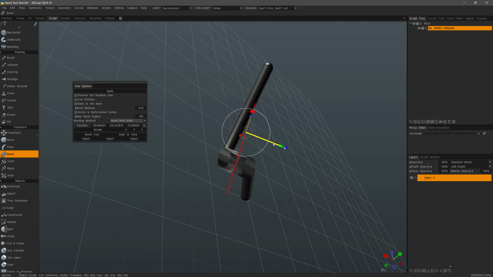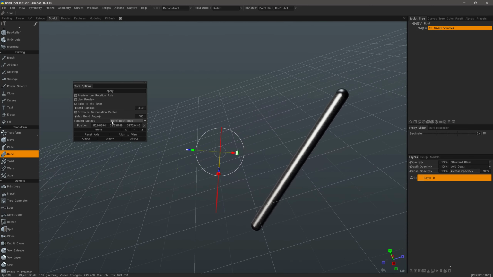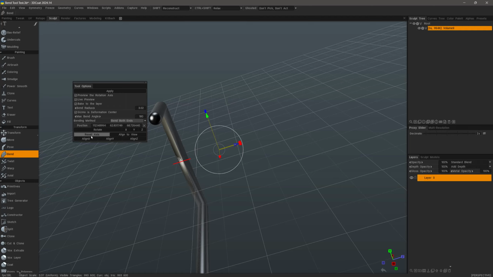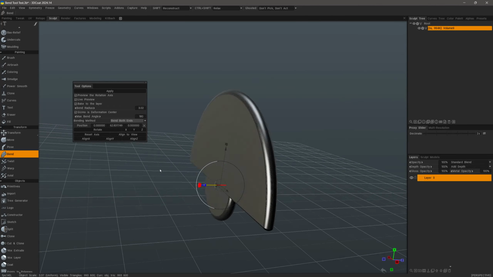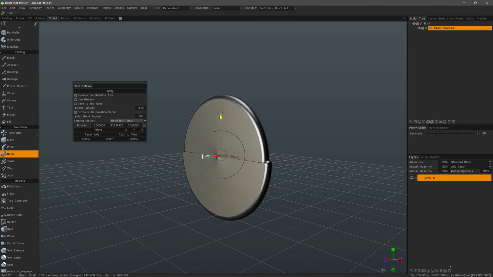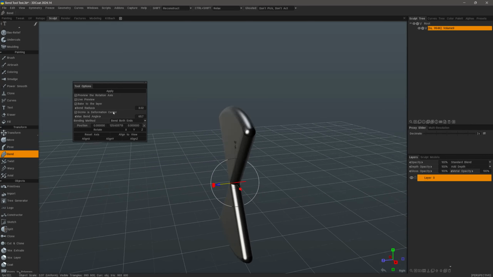Choose both sides. Yeah, when you are experimenting, you're sometimes going to get undesirable results. So let's reset the axis. Zero that out. Let's adjust the max bend angle and bend radius.